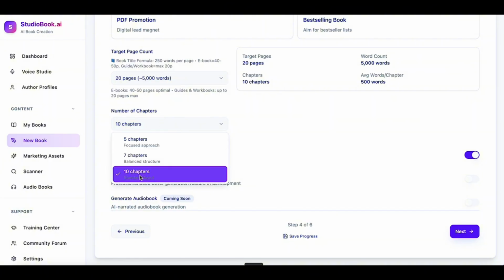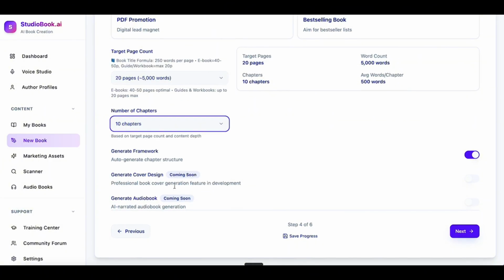Okay, so then we're going to choose a number of chapters. We're going to choose 5, 7, or 10. We're going to leave it at 10. And then you can either have StudioBook create your own framework or not. Also, in the future, we'll have the ability to create your cover design. And we've already implemented audiobooks, which I'll show you in a second.